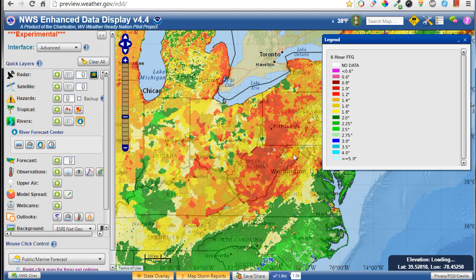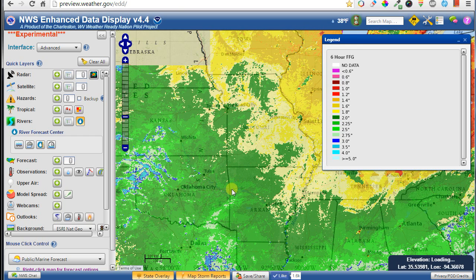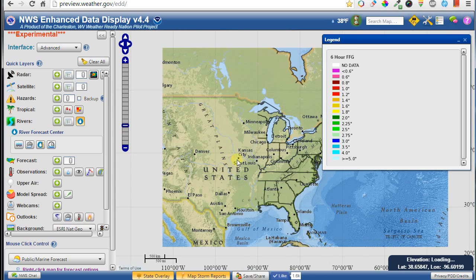So if you have a red area, it won't take a whole lot of rain before you flash flood, compared to a green area where you'd have to get a lot of rain to cause flash flooding. And again, that's nationwide.